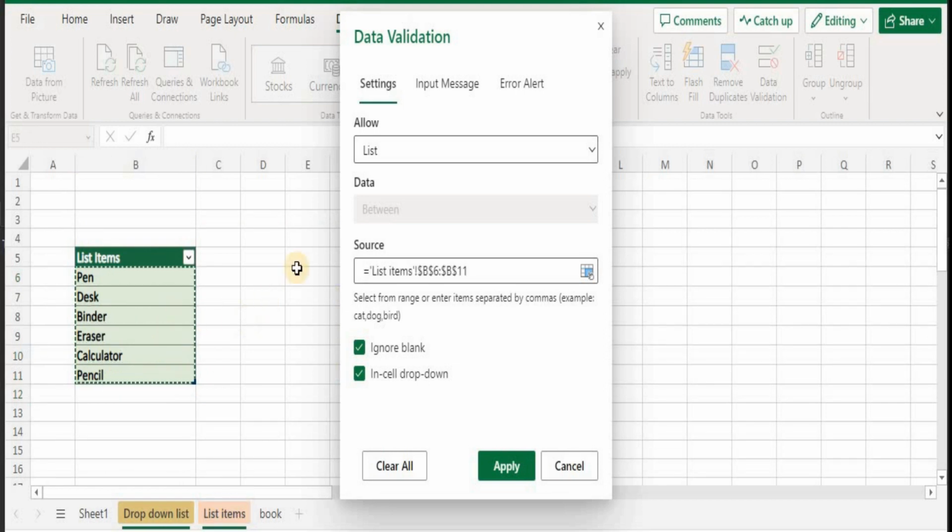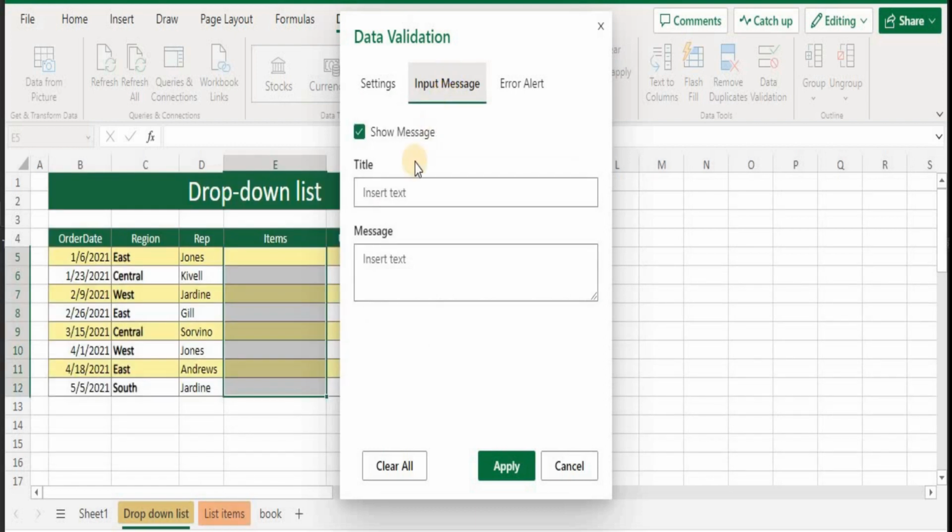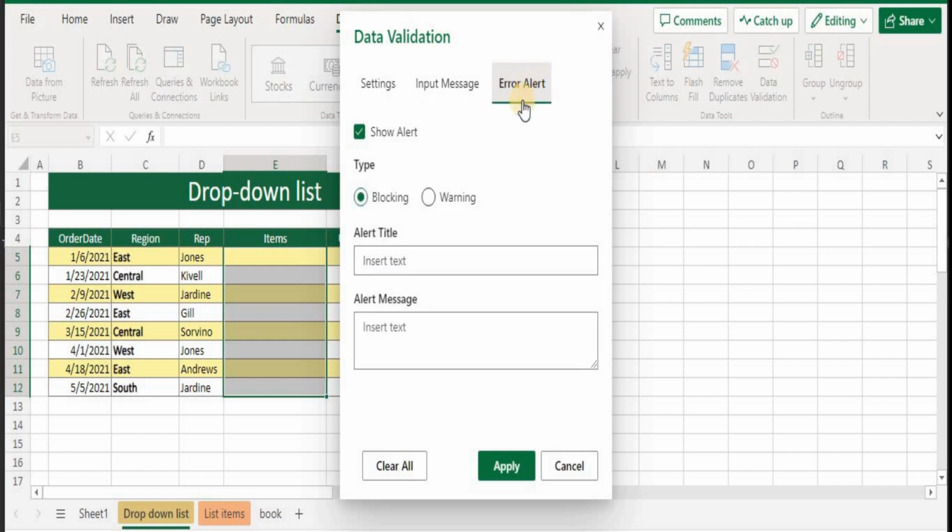If you want a message to pop up when the cell is selected, select the Input Message tab. Type a title and message in the boxes. If you want a message to pop up when someone enters something that's not in your list, select the Error Alert tab. Type a title and message.